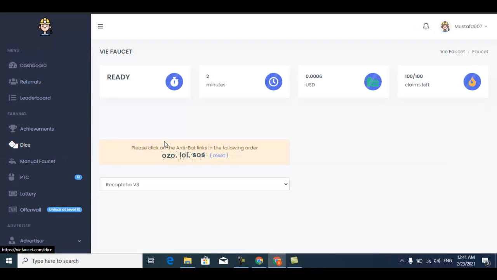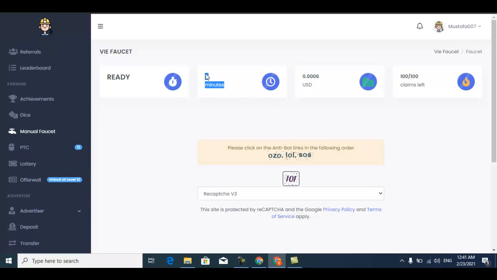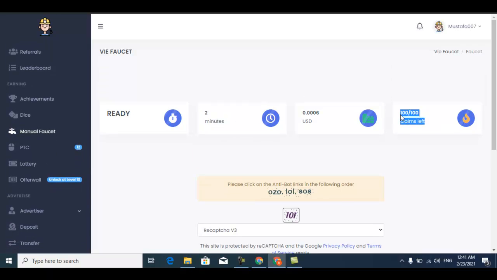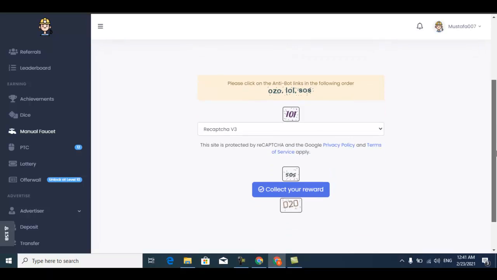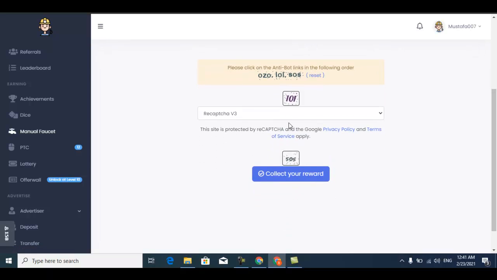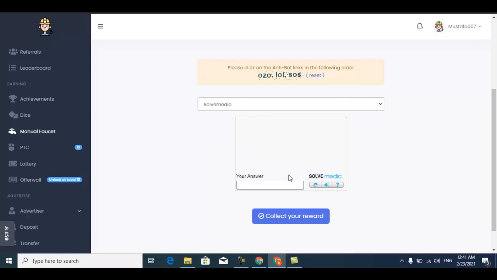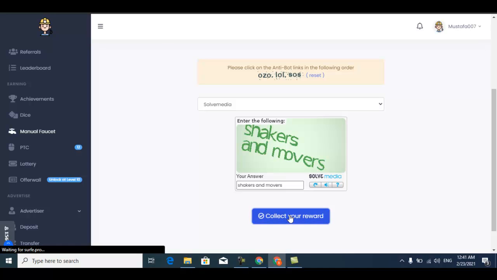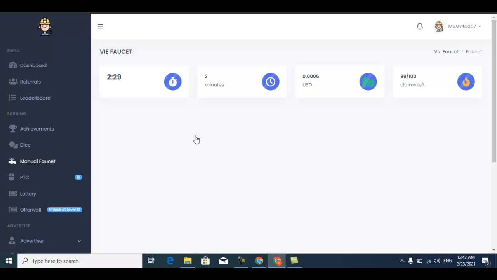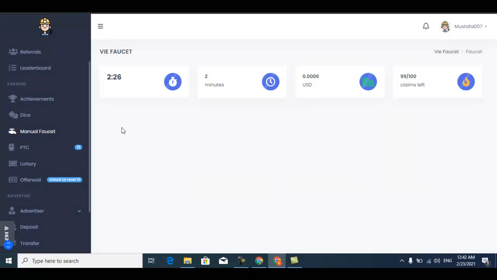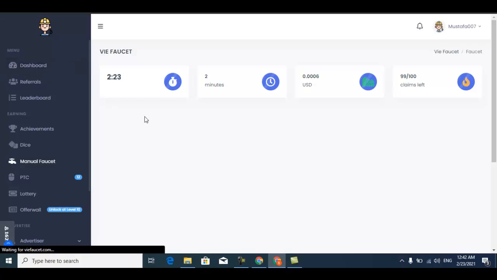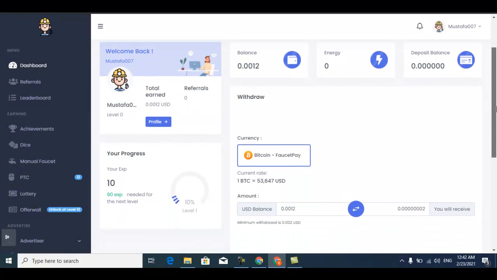The next one is the manual faucet. The manual faucet is very easy. You can earn every 2 minutes claim and 100 times claim per day. If you claim it, you can earn 6 cents every day, and just solve this captcha. This is very easy. Just solve it and choose your next captcha. Okay, and shakers and movers, and just click your reward, and you can see this website pays me after 2.5 minutes. This website lets me claim again.